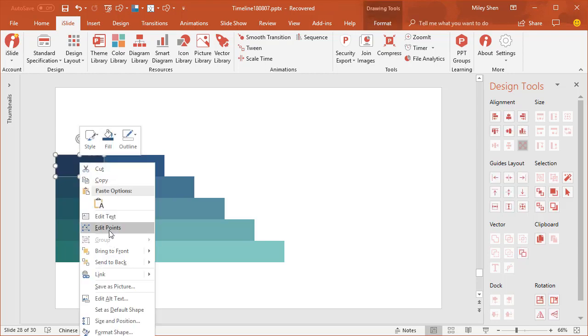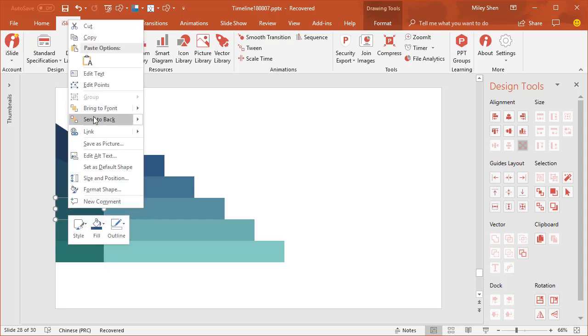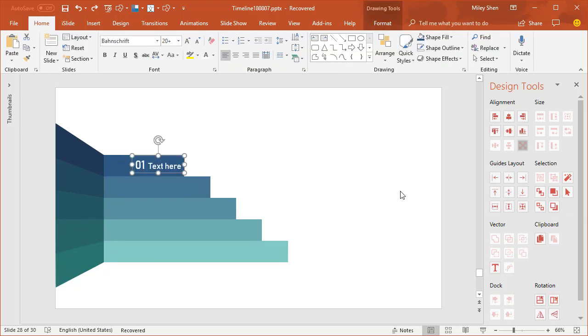Right-click. Then click Edit Points. Adjust it. Follow the same steps. Send it to back. Add text.